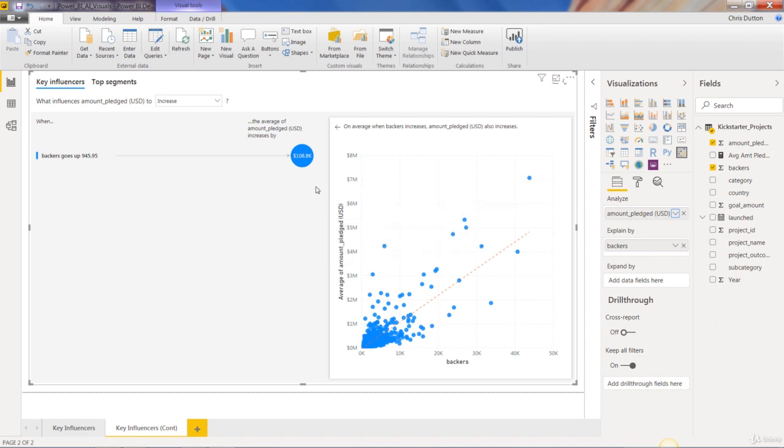But what if this is just too granular for me to even make sense of or generate insights that I can use to optimize my business? What if I actually want to see the relationship between backers and amount pledged at a higher level, like by category or country or subcategory? Well, I can use the expand by option to do that.